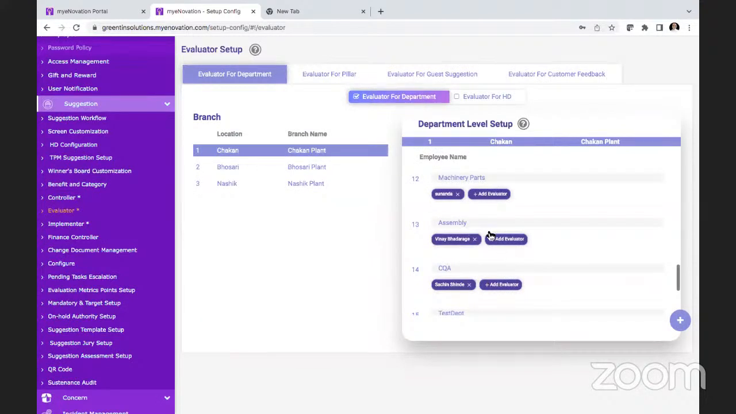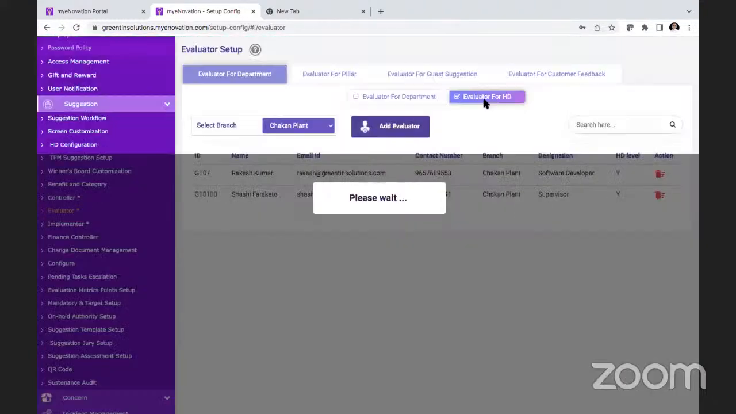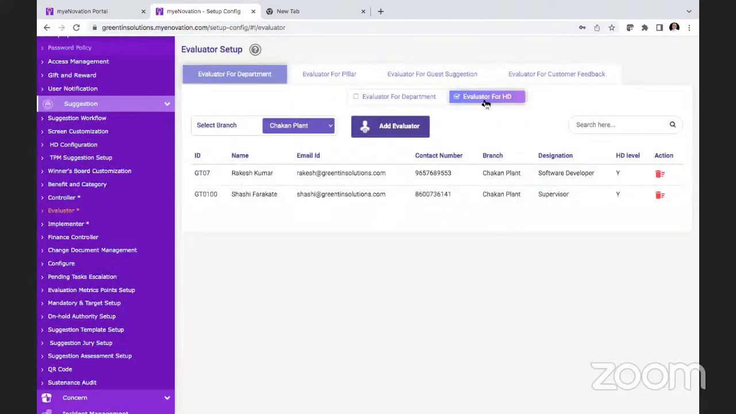So you can have it similarly as we have it for the controller, but there is someone called evaluator for HD. Okay. Now, who is that evaluator for HD? Let's take an example. We have 2 plants. One is in Chennai. One is, let's say, in Pune. Now, Pune has Raj as a horizontal deployment evaluator. Any Kaizen implemented at Chennai will be routed to Pune through the evaluator of horizontal deployment. So Raj is the HD evaluator.